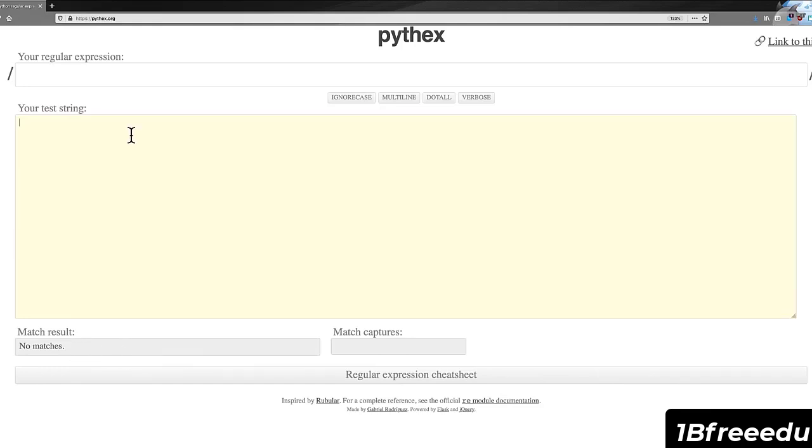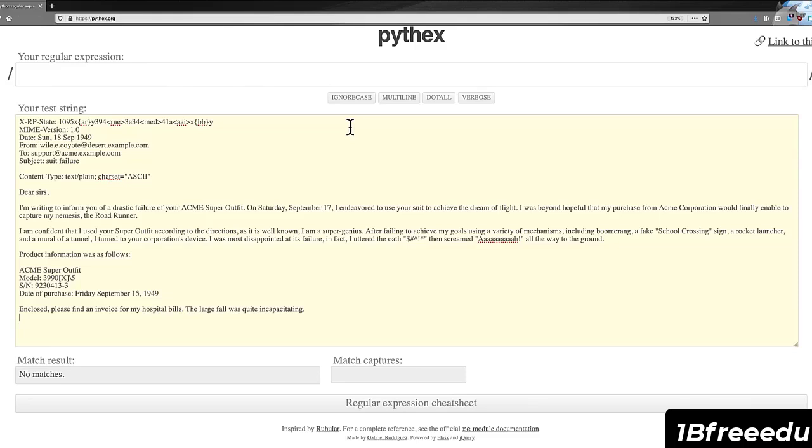Throughout these lessons, I'm going to be using the same chunk of text, so you'll be very familiar with it by the time you're done. The text is an email message from Wile E. Coyote to the Acme Corporation complaining about their products. I've put it inside the test string window, and now I'll put in a regular expression.